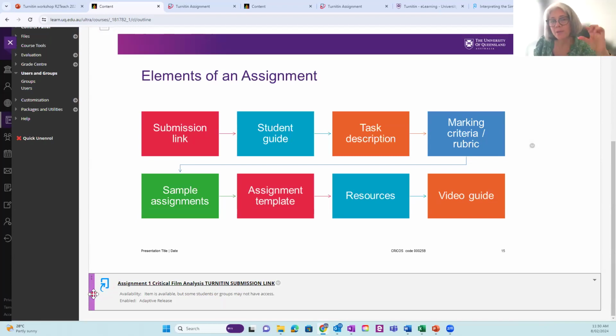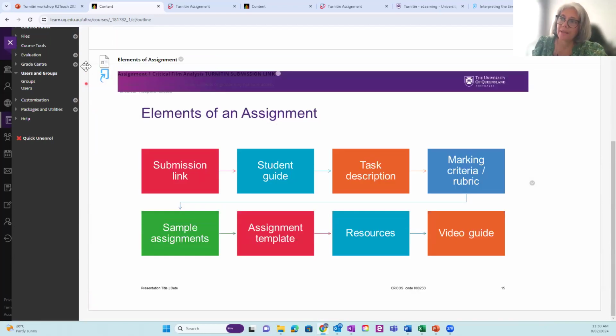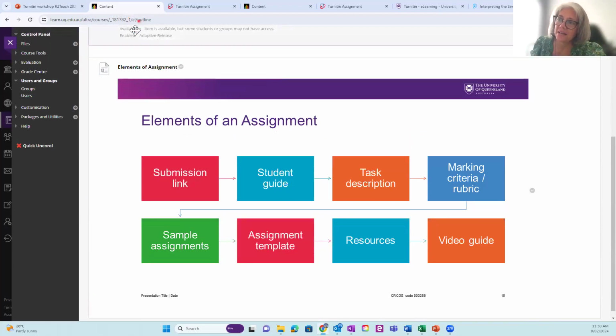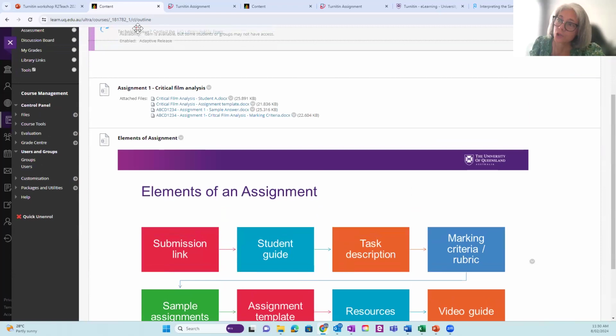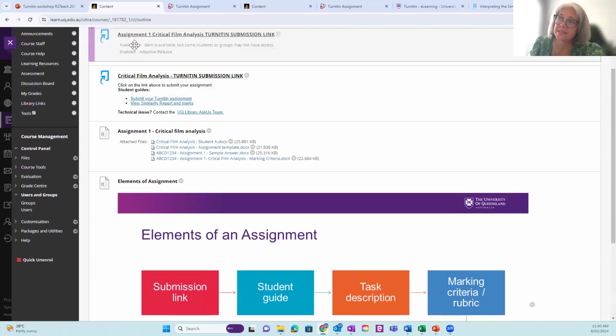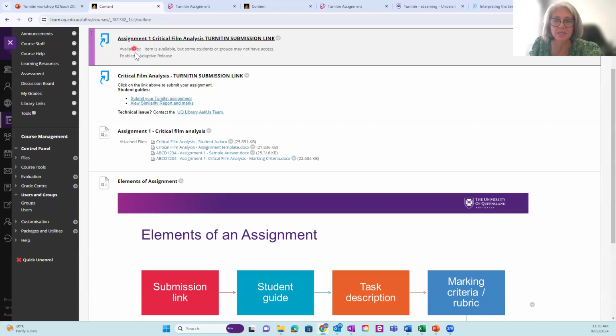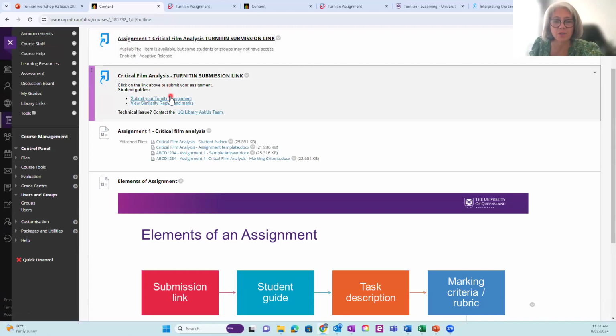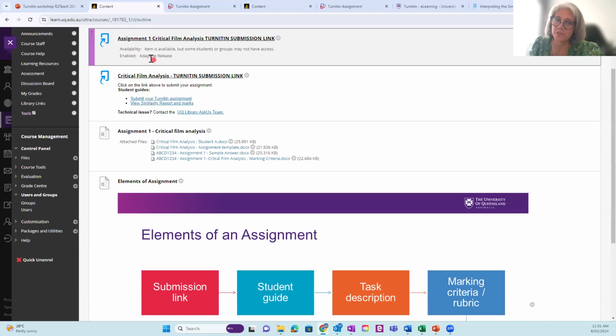Okay, don't forget you are within your Assessment 1 folder at the moment. So our recommendation again is that you drag this one all the way to the top of the page so students can see it first when they enter the assessment folder. So can everybody do that now? Now, don't worry that it says adaptive release. We'll deal with that in a second. And we'll get rid of that.